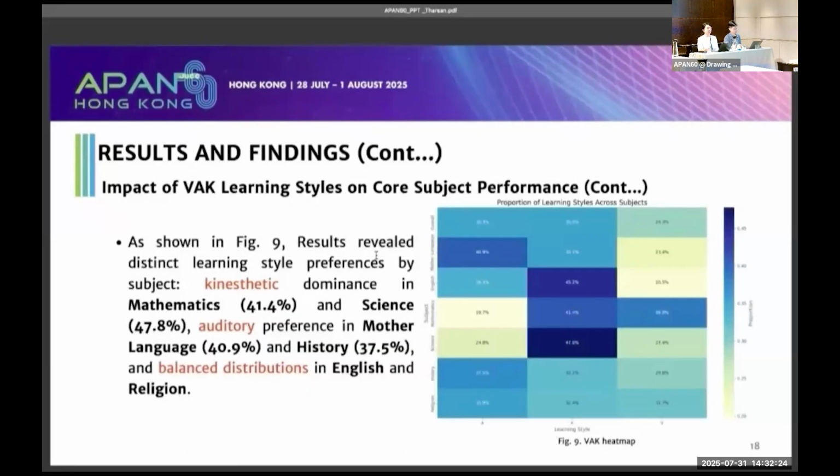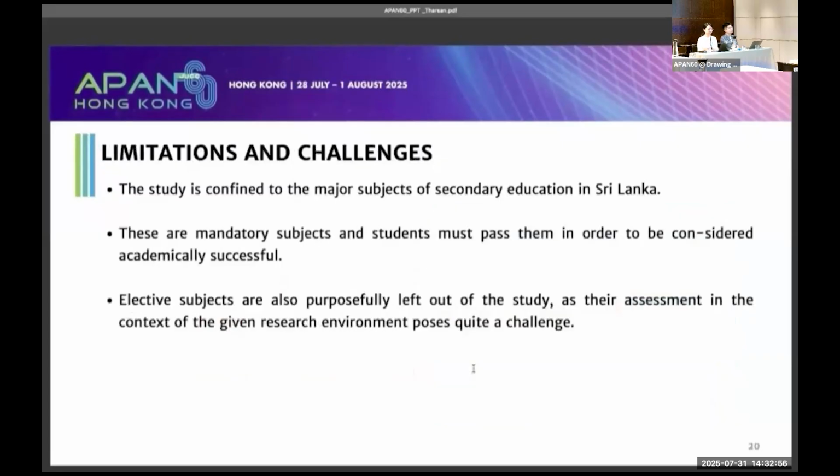As shown in Figure 9, results revealed distinct learning style preferences by subject. Kinesthetic dominance in mathematics, around 41.4%, and science also 47.8%. Auditory preference in mother language is around 40.9%, and history around 37.5%, and balanced distributions in English and the region. Let's see about the limitations and challenges.